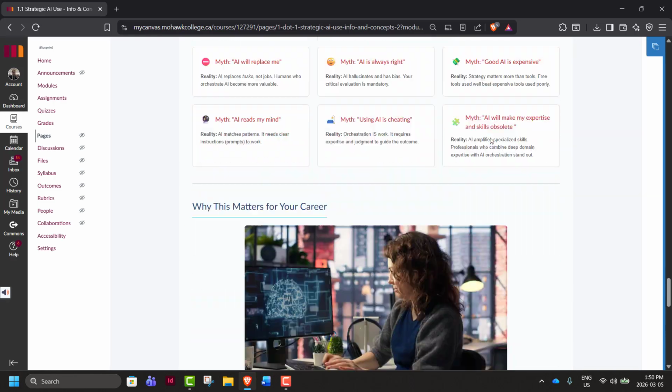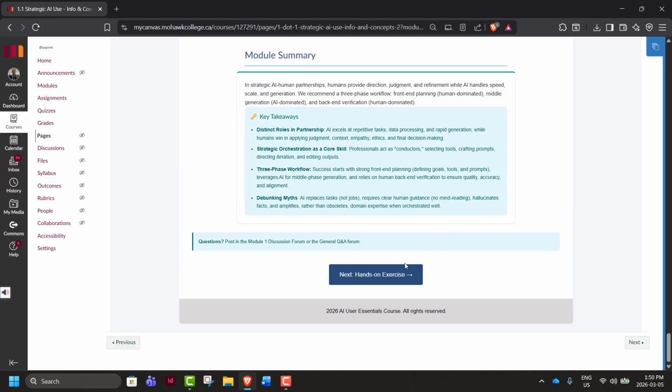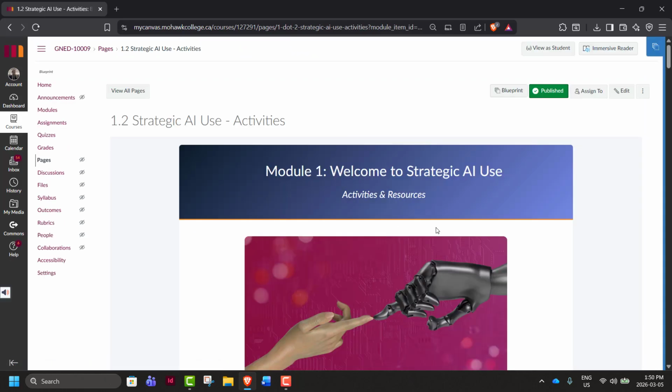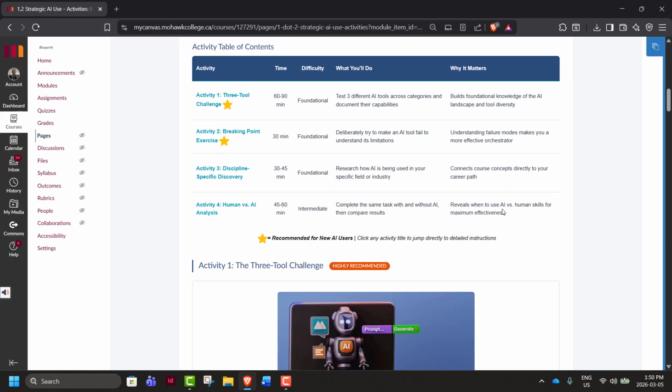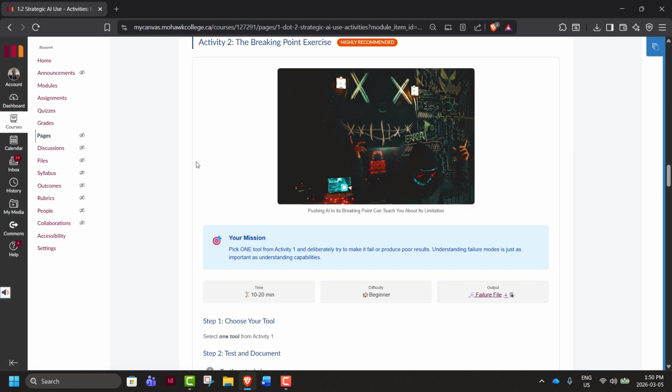So that's the first part, the information section. And then each module, you will also have an activity section where you'll have a bunch of different activities to complete. And throughout the semester, you'll need to do 2 of these 4 activities that I provide you with. It's up to you. You can read through the table of contents and get a bit of a preview, and you can pick the ones that you think will make the most sense for you.